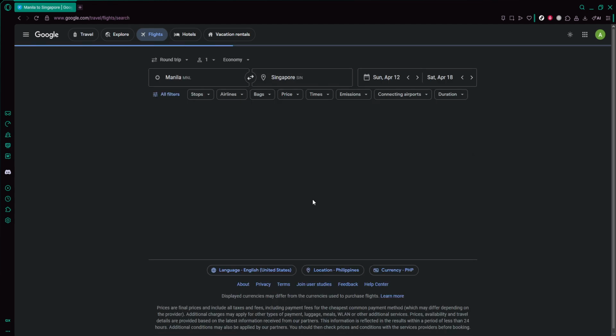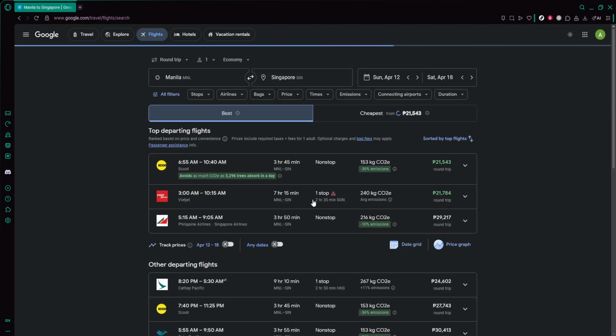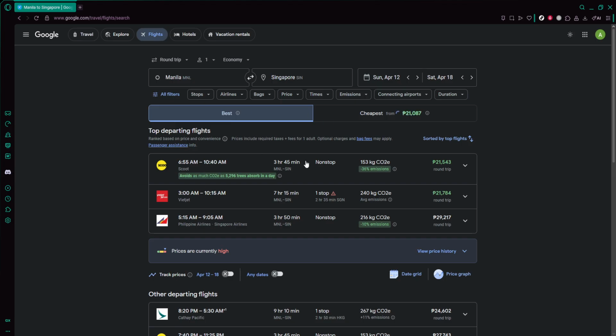After a brief moment, you'll see a list of flights that match your search. By default, Google Flights usually shows you a mix of non-stop flights and flights with one or more stops. Since we only want direct routes, the next step is to open the filter that controls how many stops are allowed on your journey. Look above the list of flight results for the row of filter options. You should see things like bags, price, times, airlines, and one labeled stops. Click on the stops filter to open it.